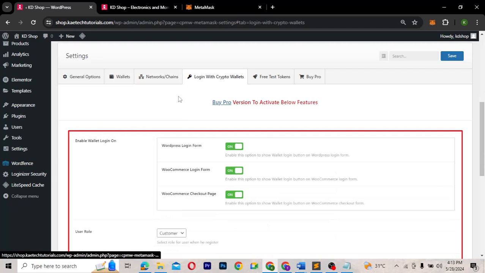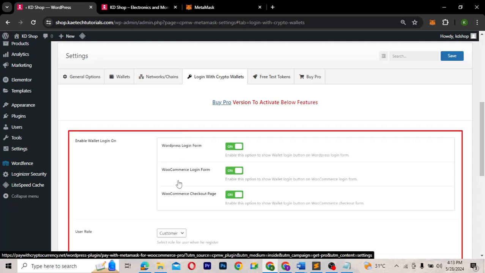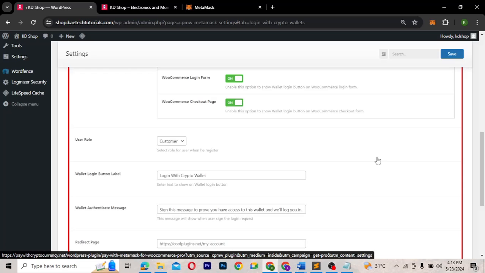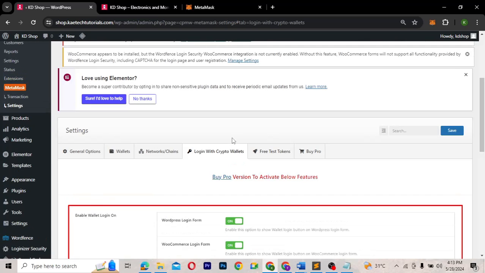And then if you go over here, also we have the login with crypto wallet. So if you want to log in with crypto wallet, you need to get a pro version, and then this setting will open for you to be able to let your customers log in with crypto. It means that you are going full web3. Okay, so everything is web3.